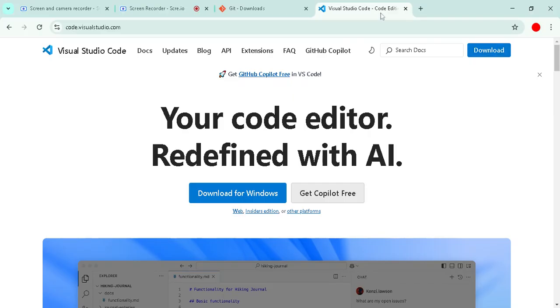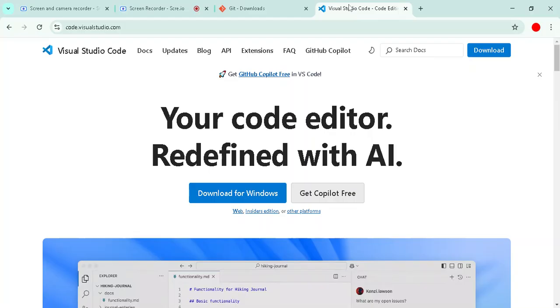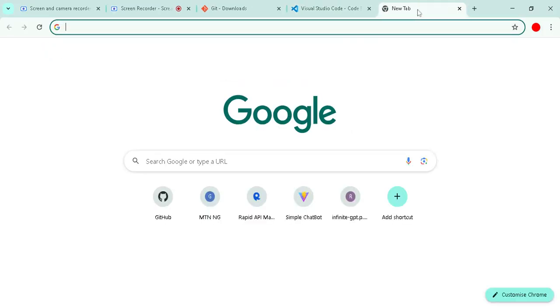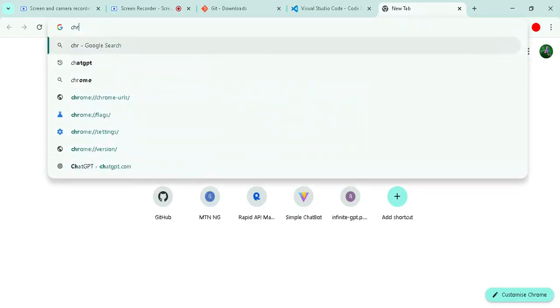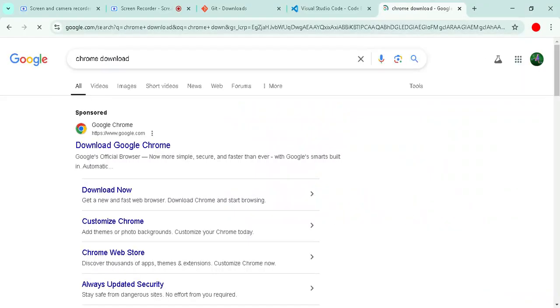But these are the things you need to have. Coding tools you need to have. You need to have this. You need to have also this. You need to have one other one. You need to have Chrome. Yes, you need to download Chrome. If you don't have Chrome, whatever browser you are using, you need to download Chrome. Make sure Chrome is set as default.